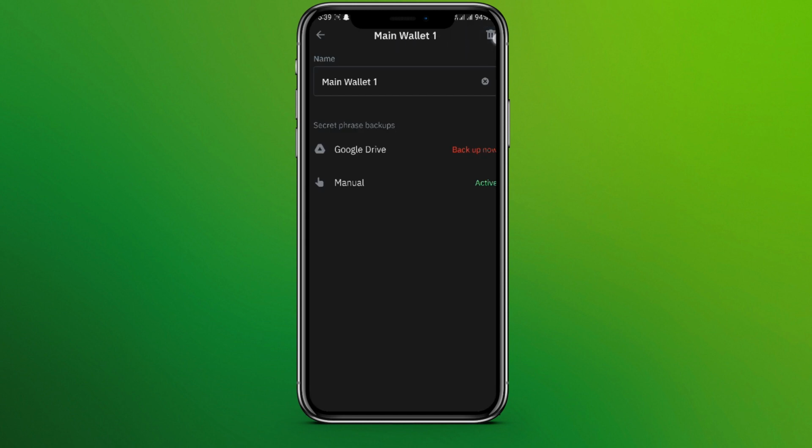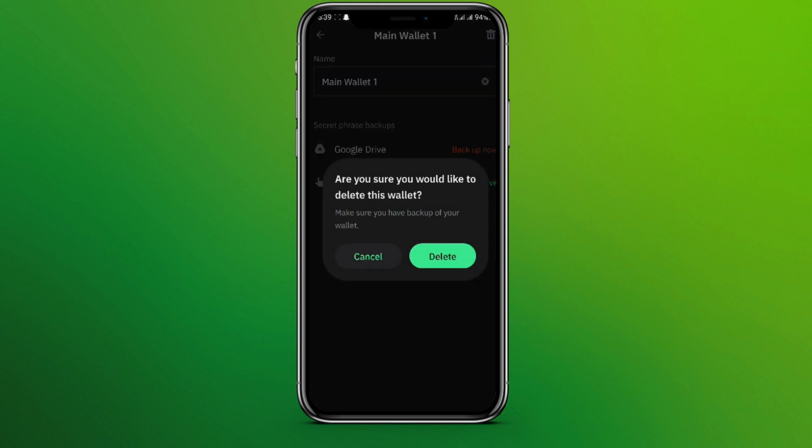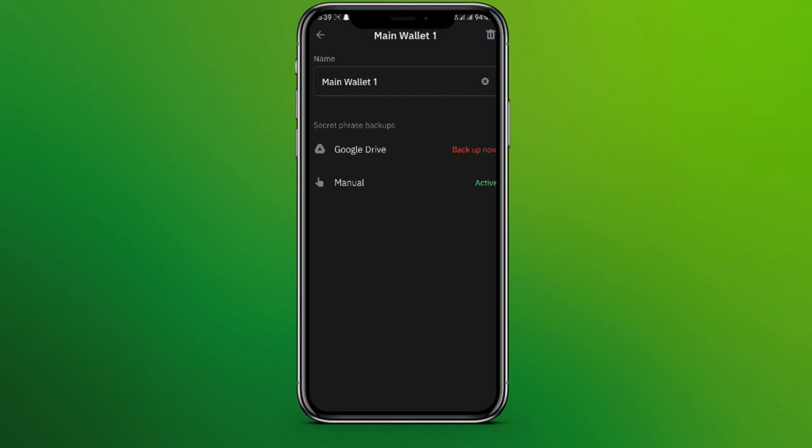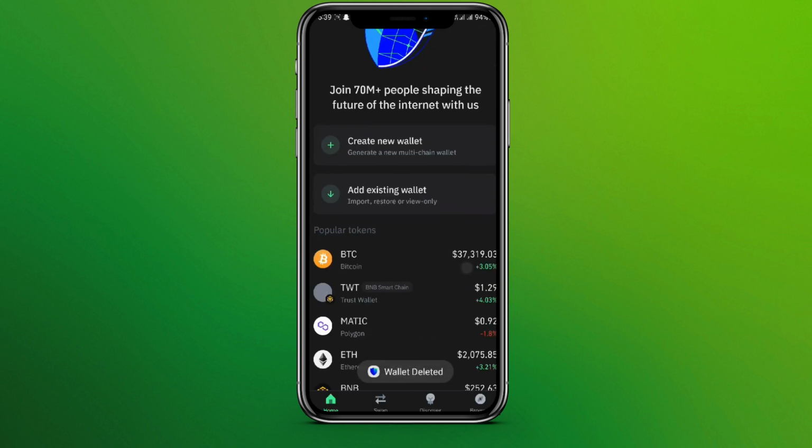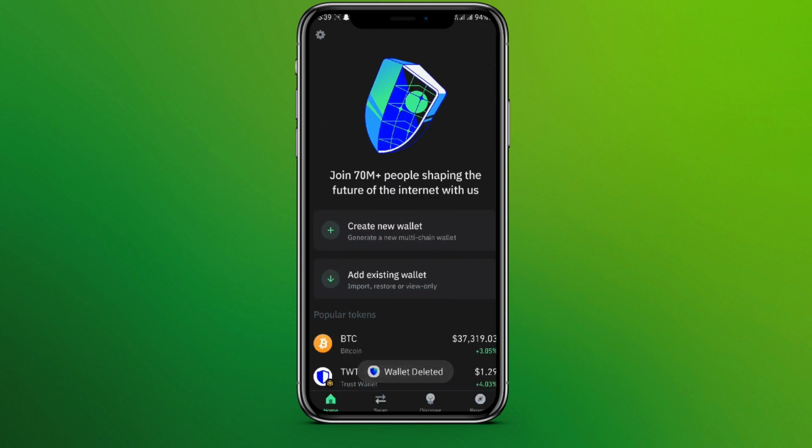Now we need to simply click on this delete icon in the top right corner. Click on delete. So now we are logged out of our Trust Wallet interface.